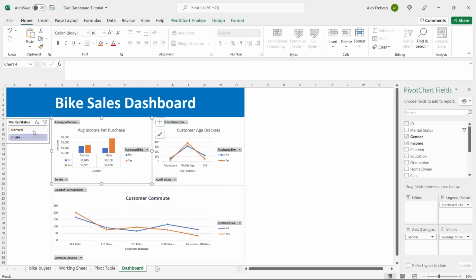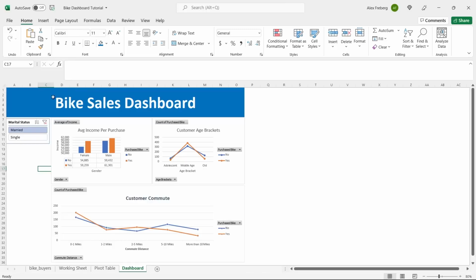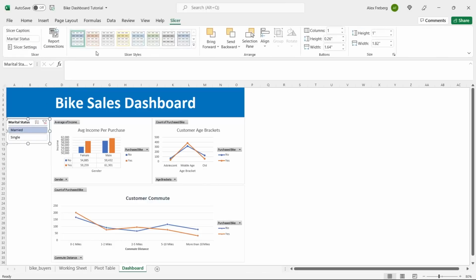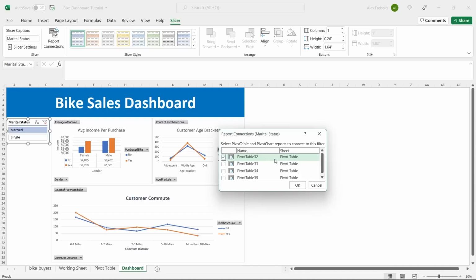It is not hard to do. All we're going to do is make sure we're clicking on this, go up to Slicer, and hit Report Connections. If you remember, we have this pivot table that we're working with, and this is where all of our pivots are coming from. So we're going to actually apply it to all of them.